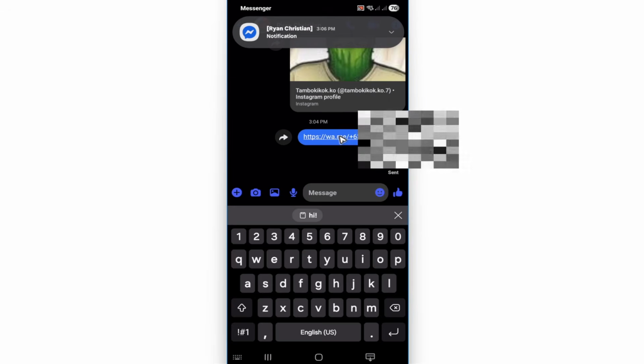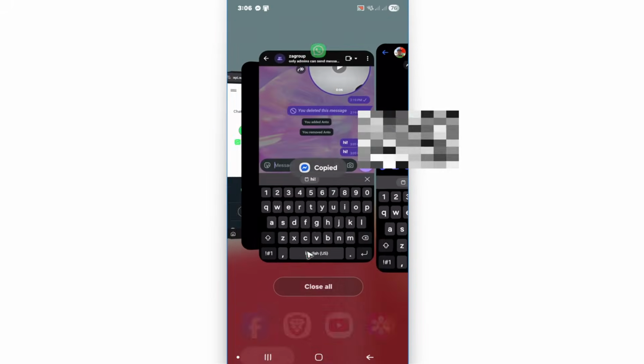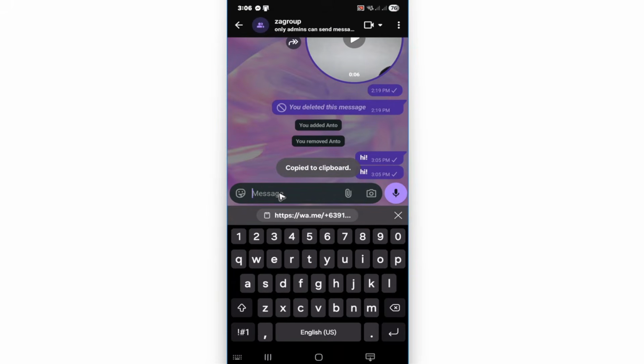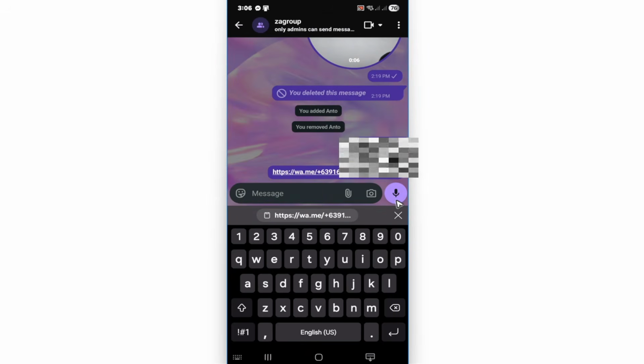Let's say I'm going to tap and hold onto this message from Messenger, copy. Now I'm going to go back to WhatsApp right here, tap and hold, paste, send. Okay, there you have it. That's how simple it is to copy and paste on WhatsApp Android.